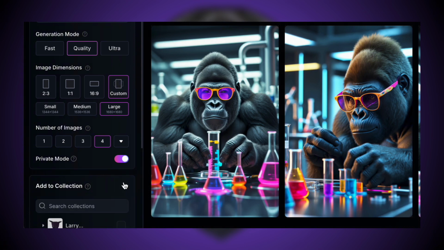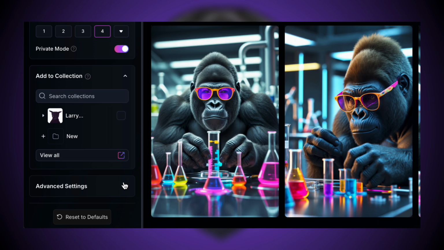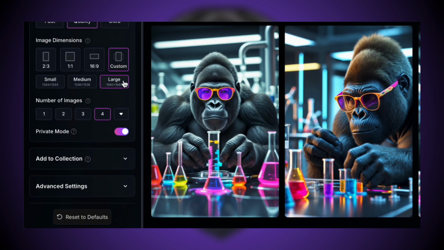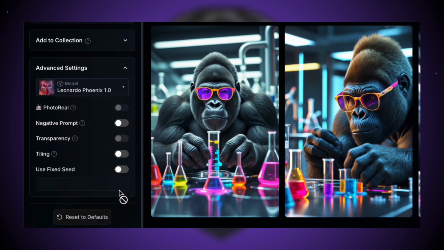A bit further down, we'll find the option to add images to collections and organize them into folders. This dropdown serves as a simplified version of the full collections feature, which is accessible from the library. Inside the last drop-down menu, we find the advanced settings, which give us more complex tools to further enhance and refine our image generation process. And finally, down here we have the reset button, which lets us revert all of our settings back to their default values.